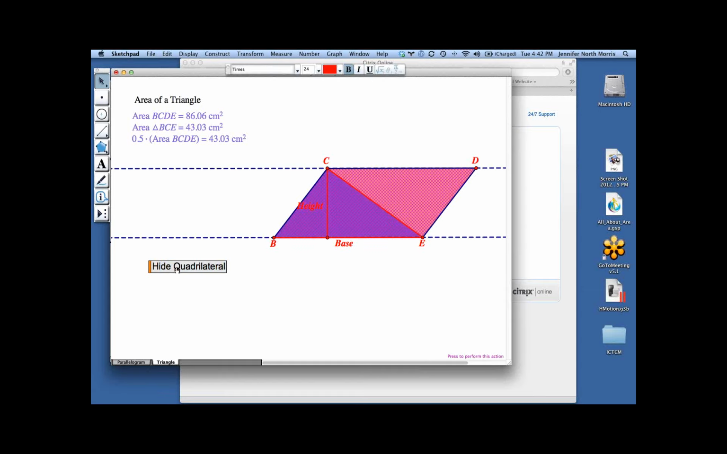If I was thinking ahead of time, you could also at the same time have the sides of the parallelogram hidden if you want to do that. So, okay, now we have our triangle, and we can show our triangle, so we can see the difference.